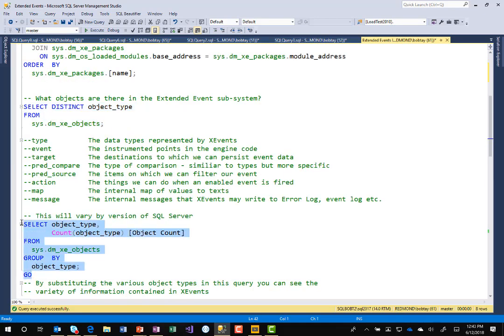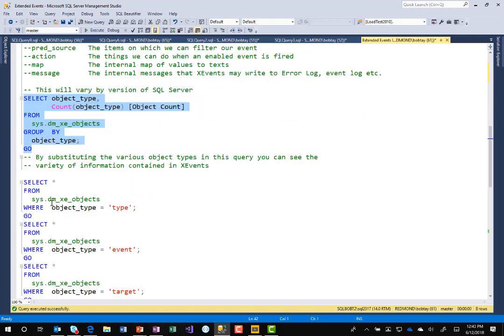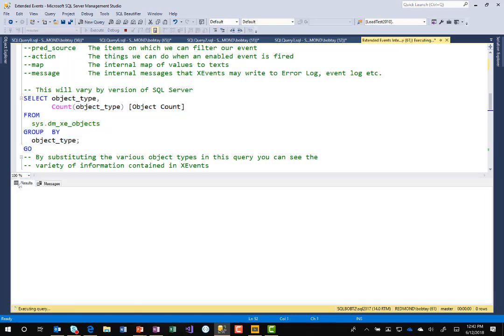If we need to understand how many different objects there are of each type, we can run this query, and this is where I got the count of 1511 for the number of events that are currently exposed as of SQL Server 2017. We can then take this basic query and modify it for each of the types so that we can get some more information.